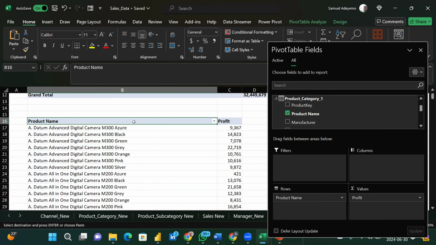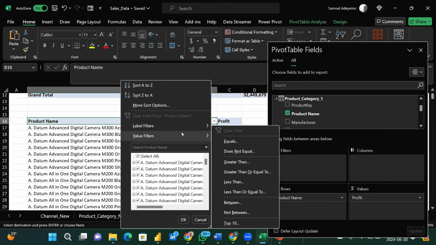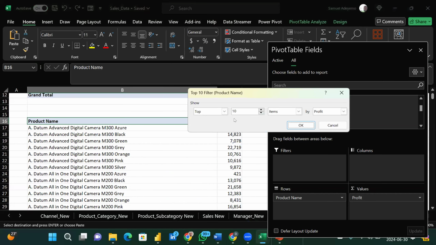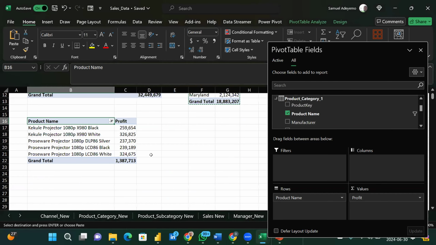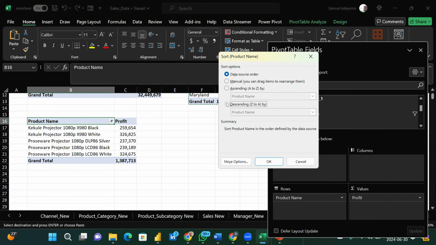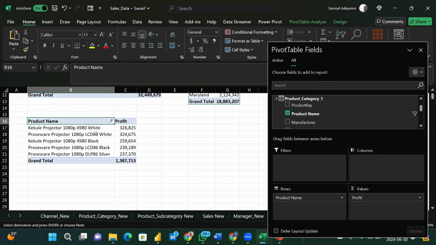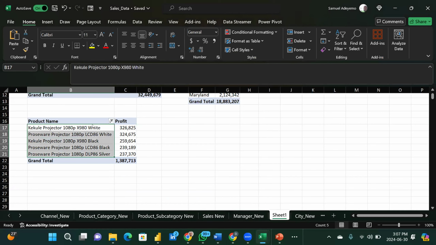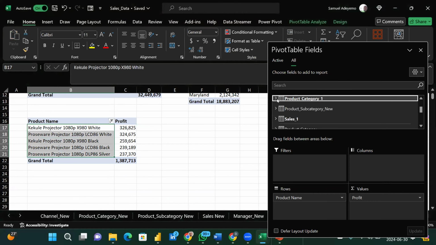Let me just do the top 5. So filter values, top 10. Change this to 5 and click on OK. Then I come here, more sort options, descending order by profit, and I press OK. So this is the top 5 products with the highest profit, where the company is making the most profit. Okay. What other criteria am I going to use to measure? Now, subcategory.